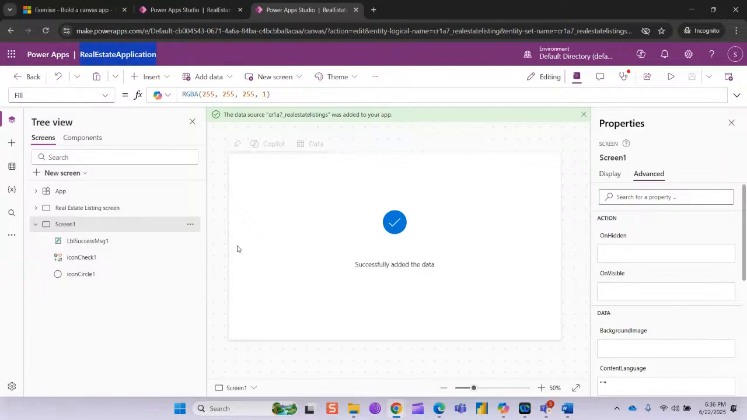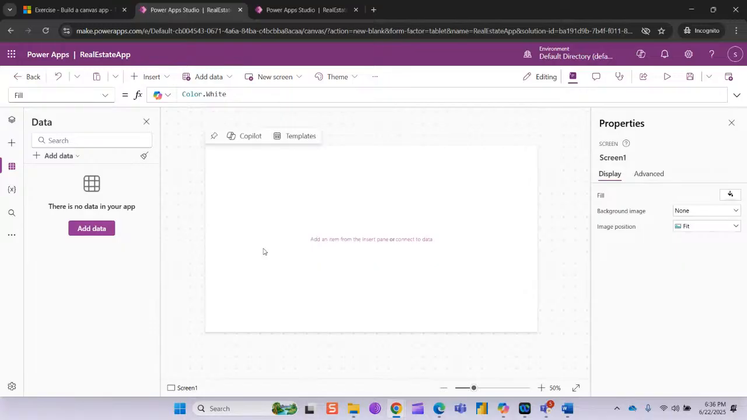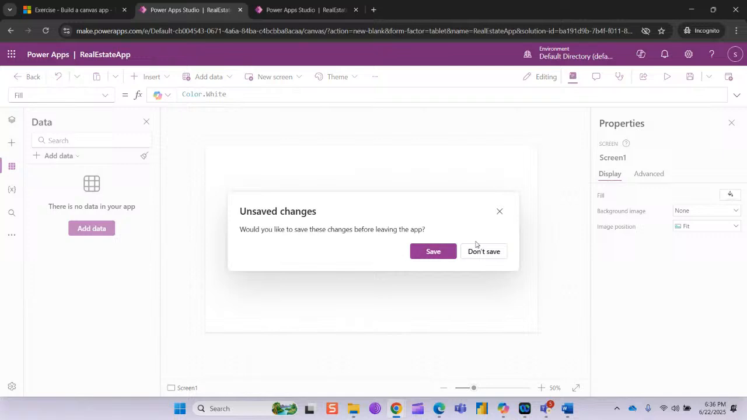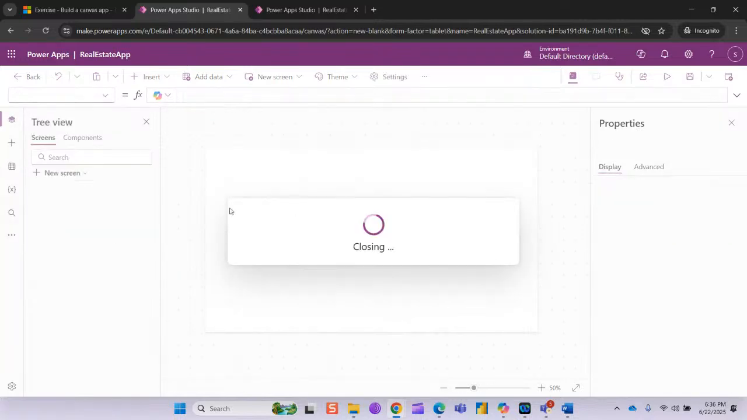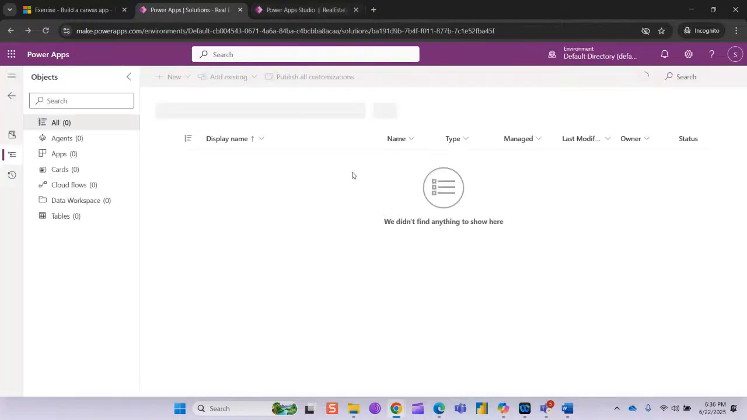Real estate application. Okay. Now here, this is the one which I have created by using the solution. So now I want to, don't save it. Okay, I want to go back to the solution and add the second application which I have created into this solution. So how can we add that?